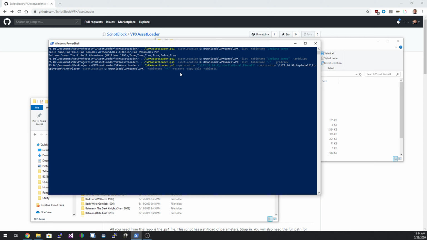So you can specify -table B2S, POV, VPX, and VBS individually. So maybe I just want to copy the Indiana Jones VBS file, or maybe just the new VPX file that I downloaded, copy that to my repository instead of copying every asset. Maybe you've got your POV just right and it's not quite updated in your repository yet, so you don't want to overwrite that. So you have lots of options.